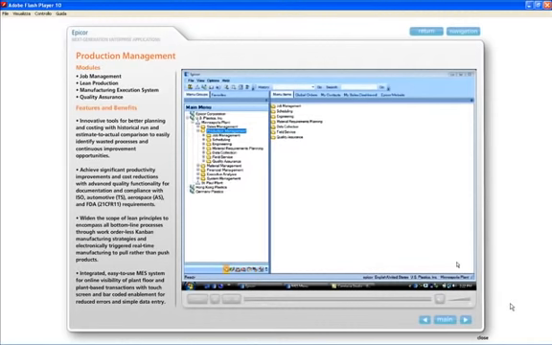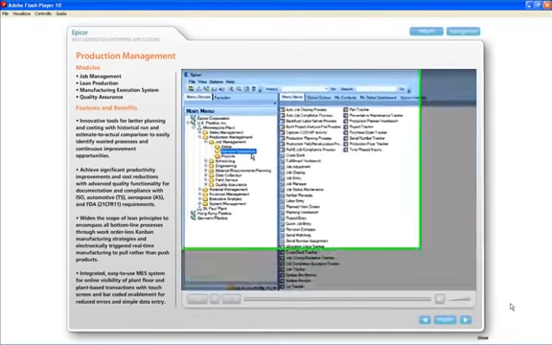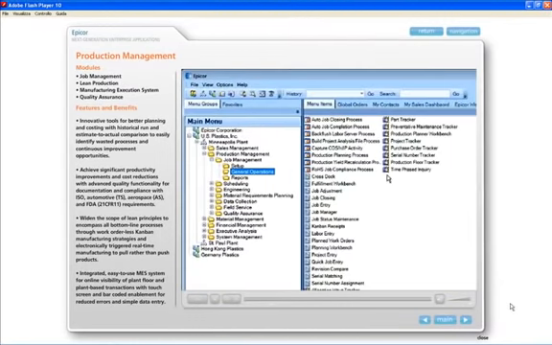Let's take a look at production management. Managing by exception is an effective approach in optimizing the operations within one's business. To that end, we have trackers, which are different doorways into our system, thus giving you the information you need based on what you're looking for at any given point in time.